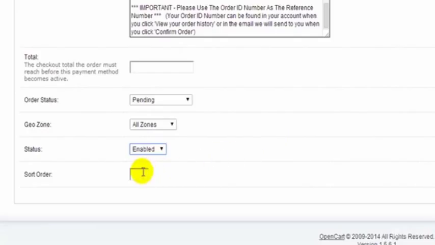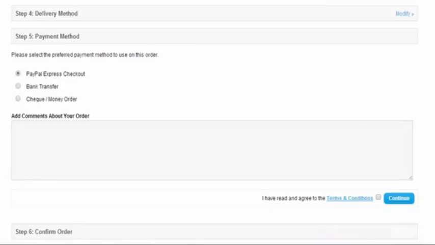And then the sort order refers to the sort order of the payment that your customer will see when they're checking out. I'll just show you an example of that. Now here on the checkout we can see the sort order as being our number 1 here is PayPal Express checkout, and number 2 is our bank transfer, and number 3 is our check money order.